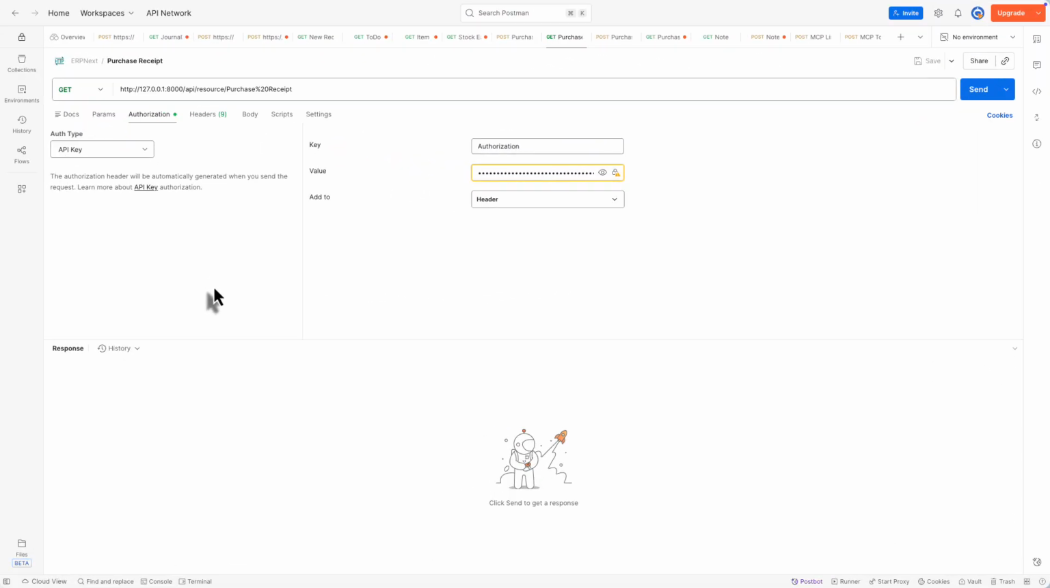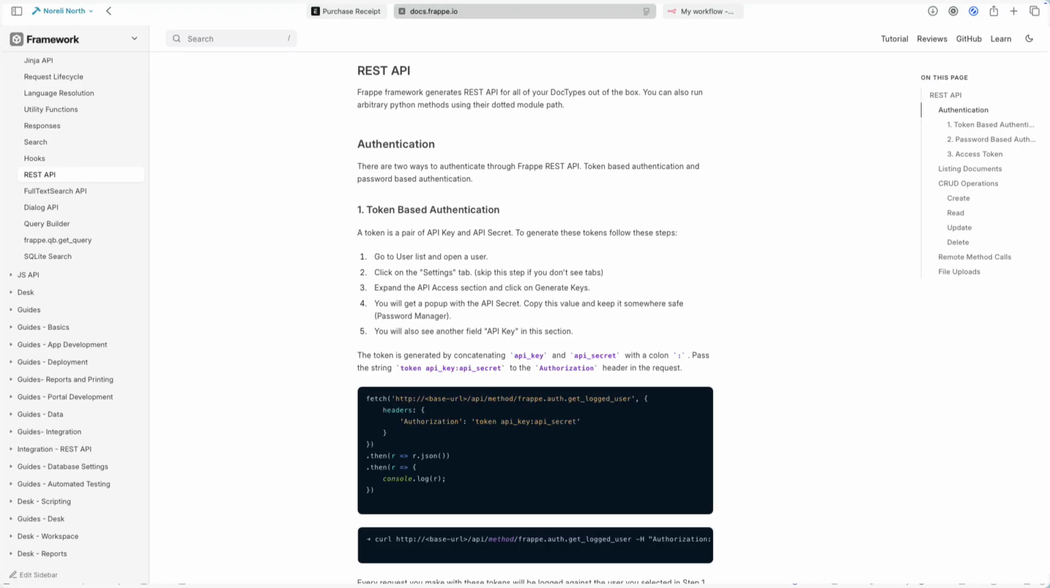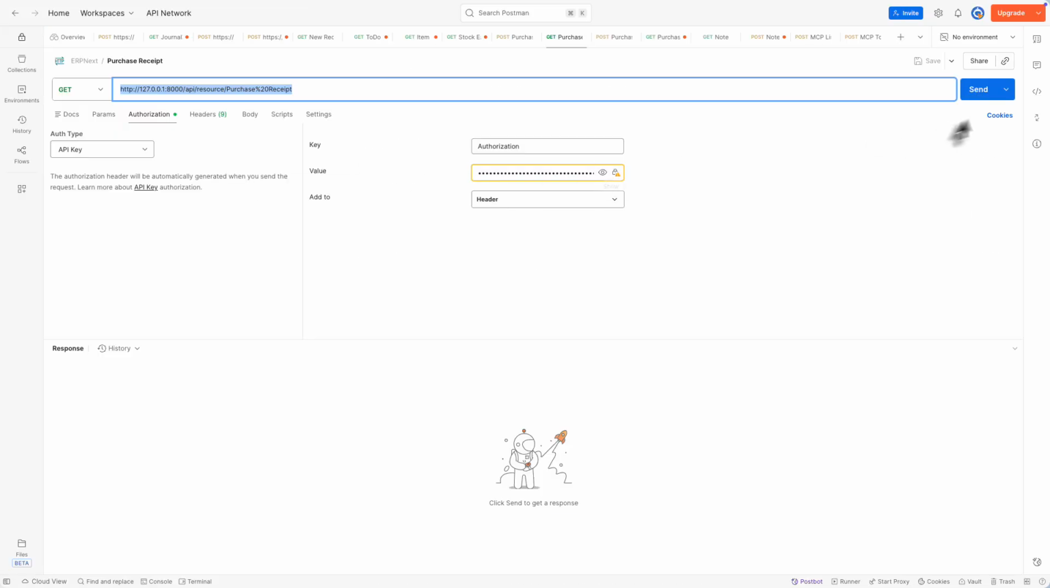Flip to Postman. We need to establish a connection. It's a GET request. Your URL of ERPNext instance, then /API/resource/ and at the end the doc type name. That's the endpoint. Authorization, header. The key is authorization. Value is token API_key, API_secret. Don't get it wrong. Hit send. Alright. We have our list of purchase receipts.